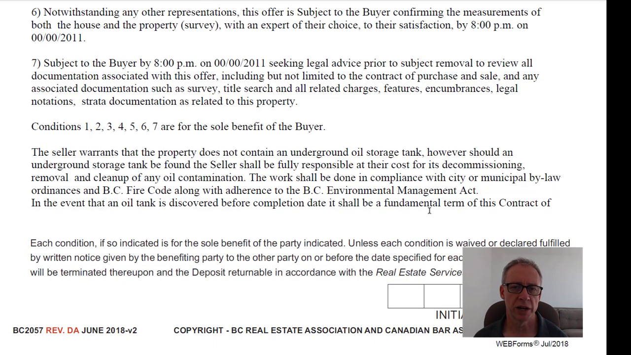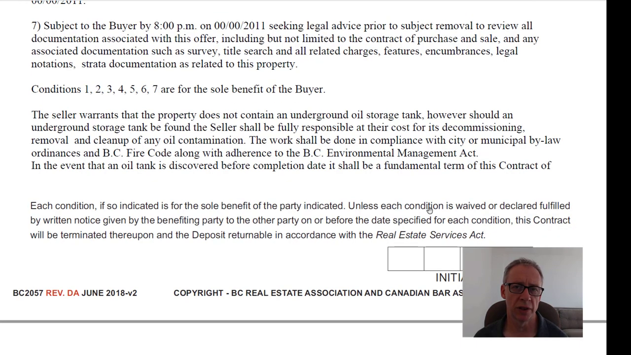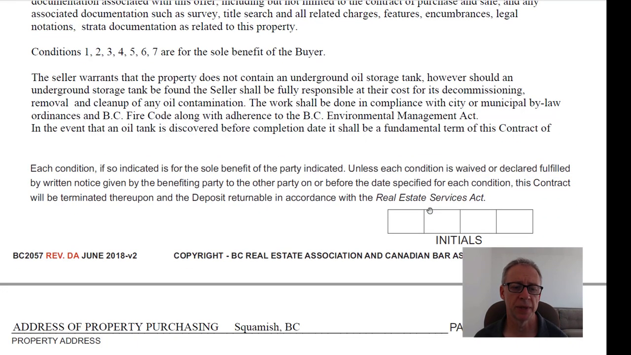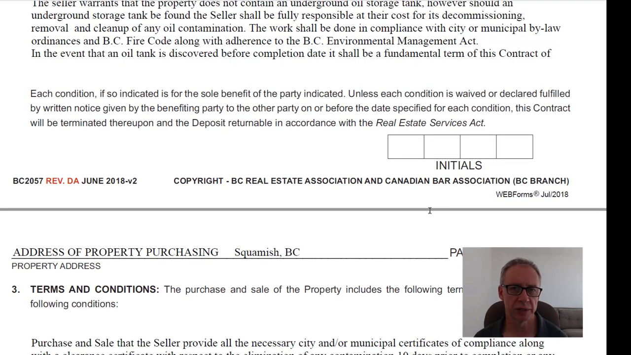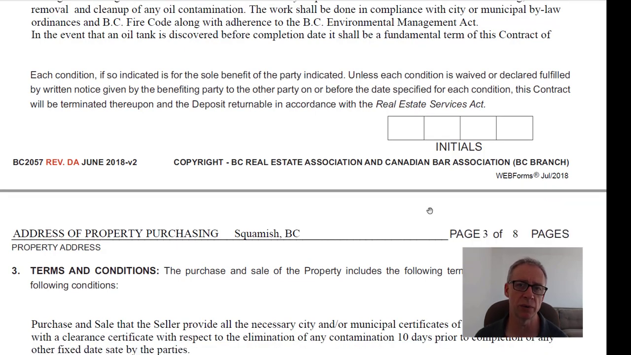There's a warrant in here that goes from page 1 to page 2 that basically states that the seller will warrant that there is no underground oil tank, and if there is one, they are deemed liable to pay for its removal and any soil remediation for the lifelong term of the property. When we write this in, the majority of sellers and agents will cross that out and say they're not going to do that because they don't know if there ever was, 50, 60, 70 years ago, some sort of oil tank on the property, and they're not willing to take liability for that.